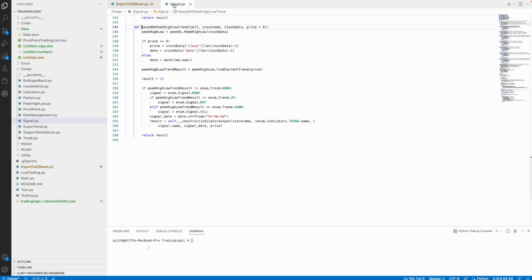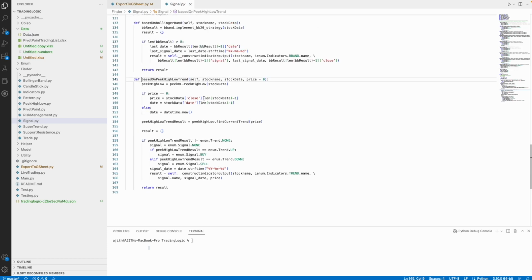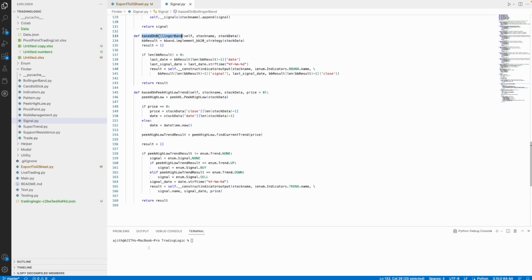This is the signal Python file. This file is used for finding all signals, buy sell signals. In the previous methods, you can see it is based on Bollinger Band. So here we added a new signal based on trend with the help of peak high value. Here we are creating the object for peak and high. This is the method for finding the trend based on peak high value.